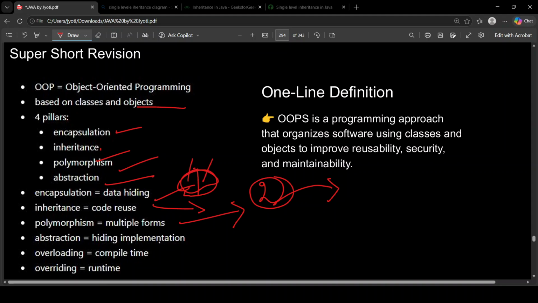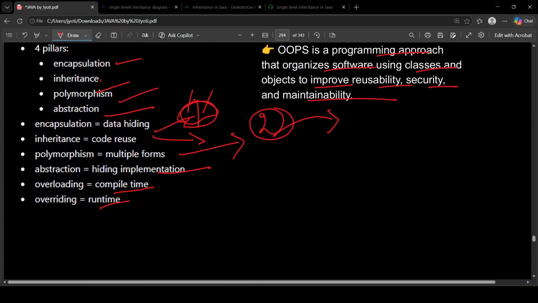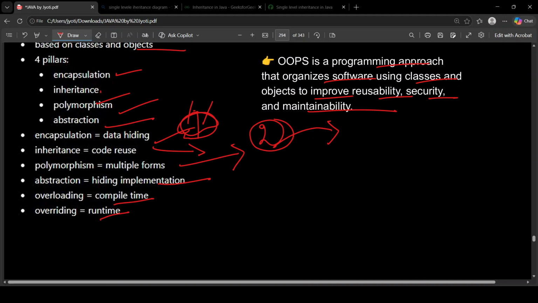And abstraction means hiding implementation details. Overloading means compile time and overriding means runtime. So one line definition for OOPS will be: it's a programming approach that organizes software using classes and objects to improve reusability, security, and maintainability. So this was all about OOPS concepts you should be aware of, and this is a really very important video.